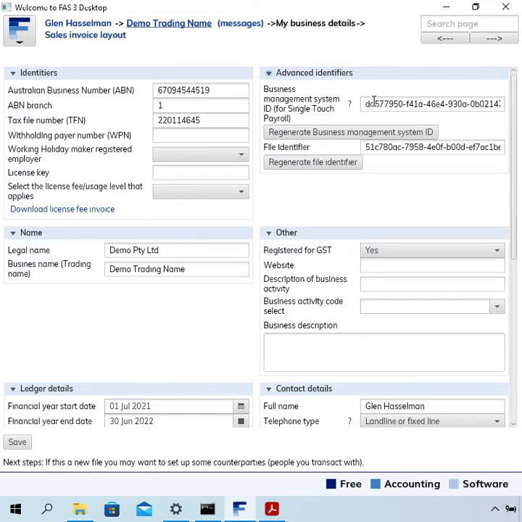When you create a business, it generates a random series of letters and numbers, and that's the business management systems ID. You might want it to be something other than that, though.